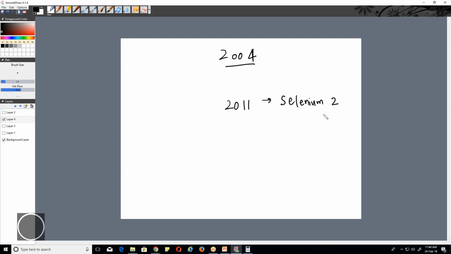Okay, so whatever versions started in those times, they were written like 2.53.1. Here, the first two signified this is Selenium second generation. 53 means 53 major changes had taken place since its inception, and one here meant that one minor change had taken place after the 53rd major change. So that's how the numbering went, but the first digit always stayed as 2.